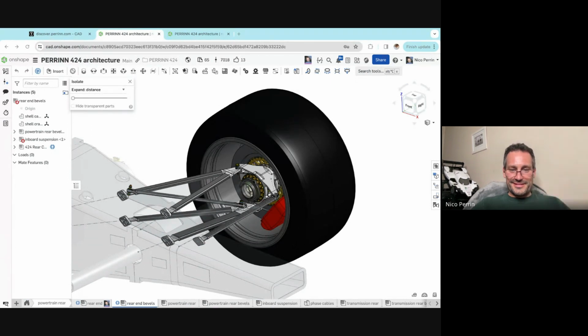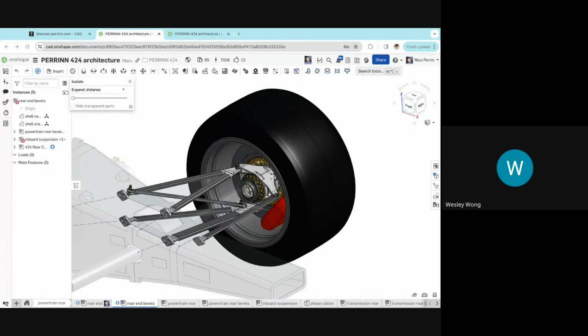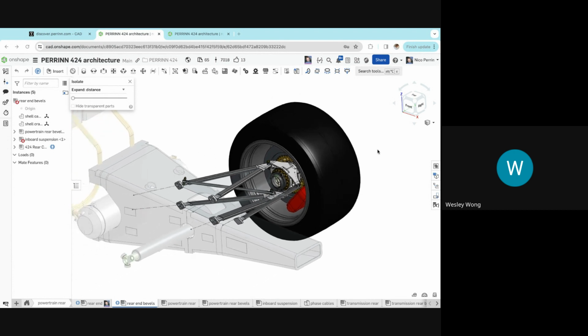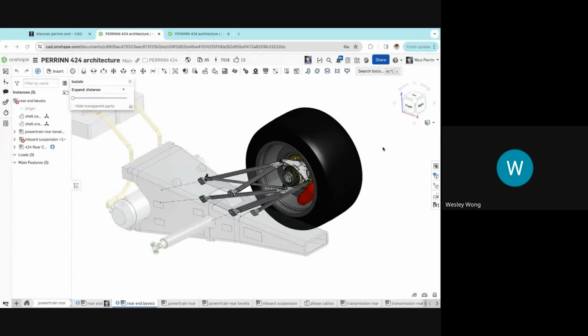Yes, Wesley. Hi. You showed us the master model just now, which is the one that contains all the aerodynamic surfaces. Is it possible to replace one master model with a second one if you want to study the packaging for different aero surfaces? You want all your children to reference a different model. Is it possible to do it in Onshape?